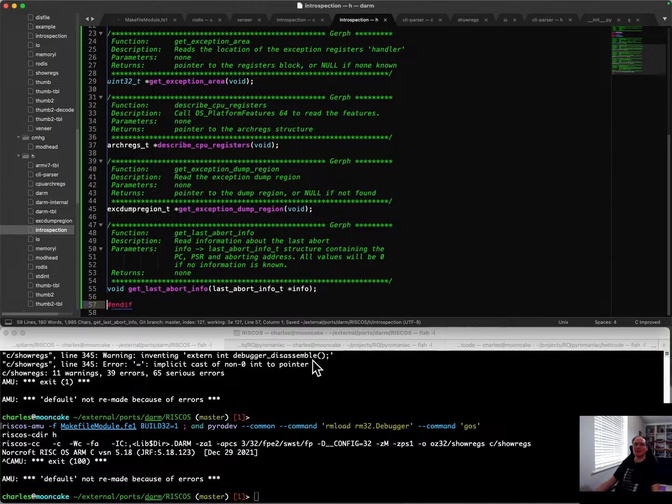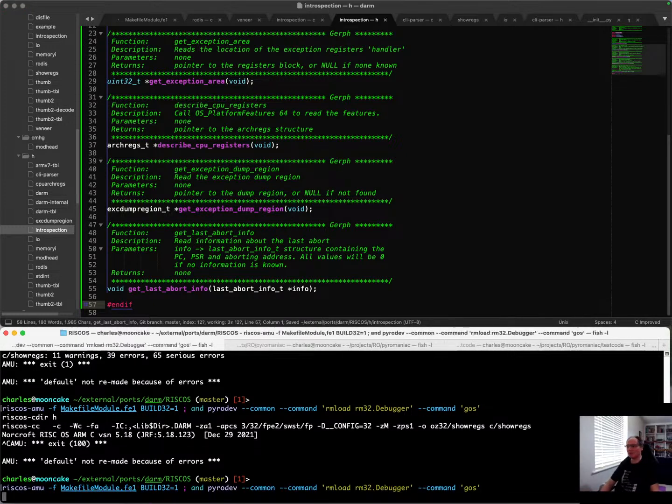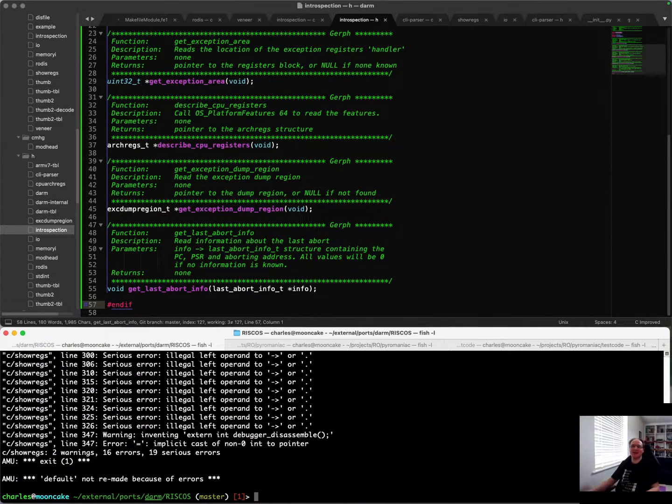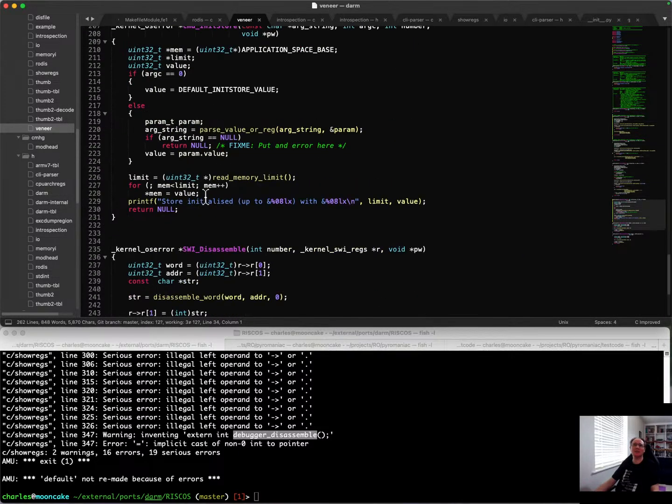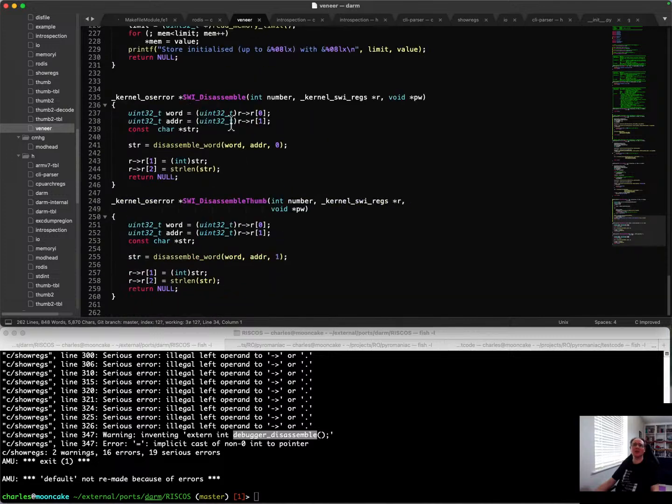Right, let's try that one again. Try not to do it recursively this time. That's better. We got things breaking. Oh, Debugger disassemble. I forgot that was also in there. We can pinch that code as well. I mean, is it really worth pinching it, or should I just, because Debugger disassemble is that call there.